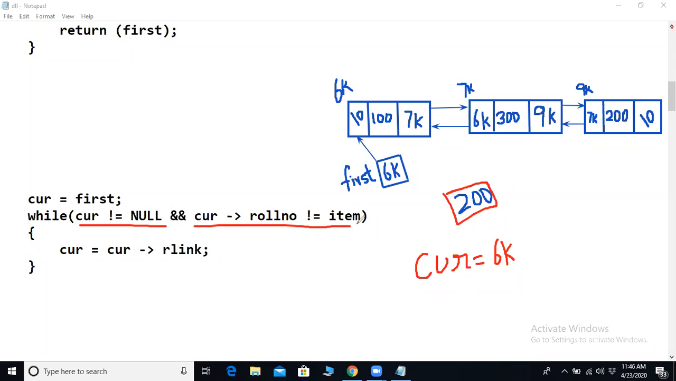So what happens to the entire while condition? Because it is AND, both should be true. Now both are true, so the entire condition will be true. You will enter inside the while and update the cur value. Cur is equal to cur implies right link. Cur value is 6000, and 6000's right link is 7000. So this 7000 will be stored into cur. The cur value will become 7000.